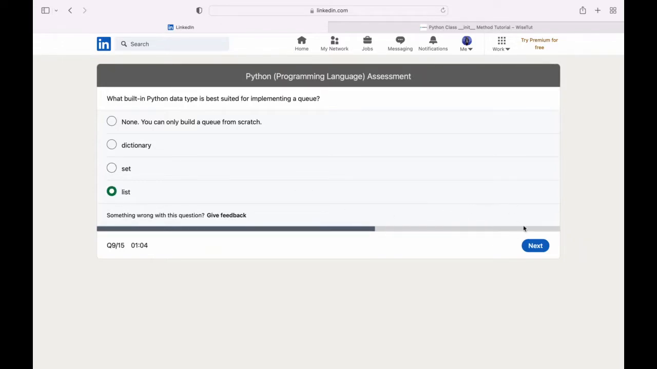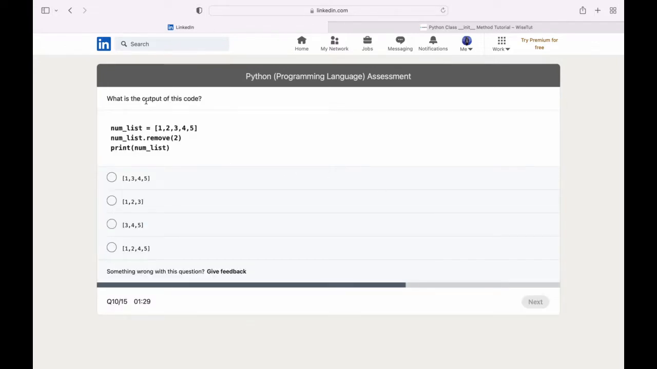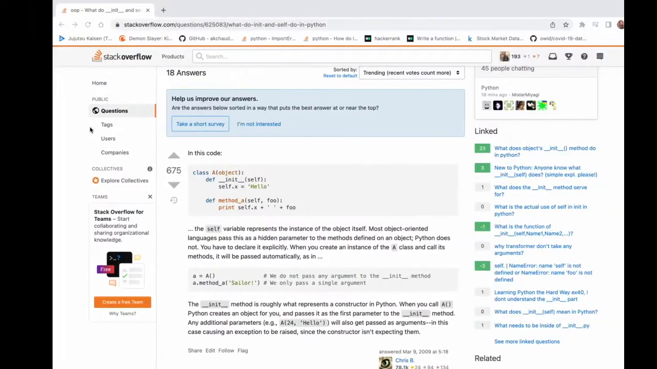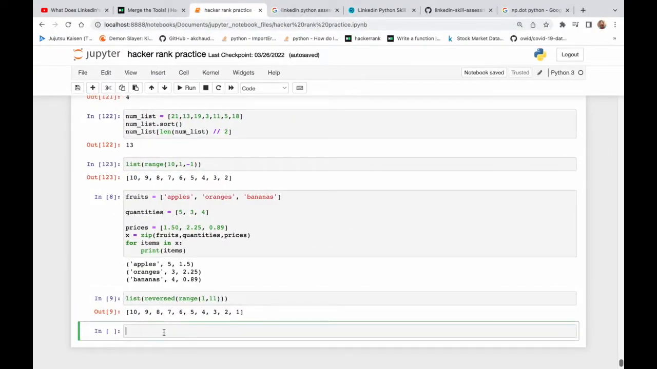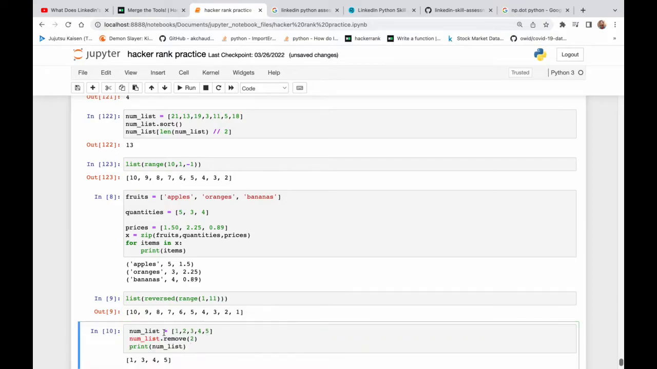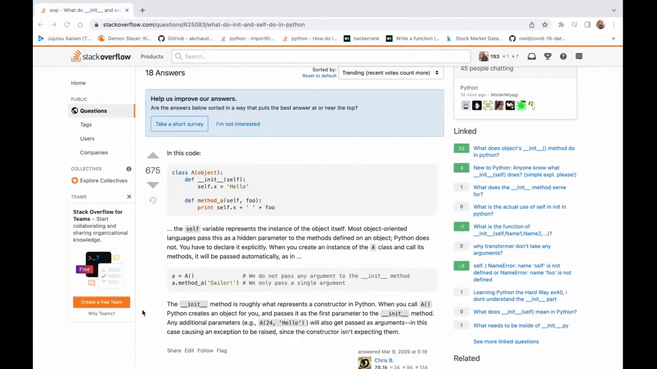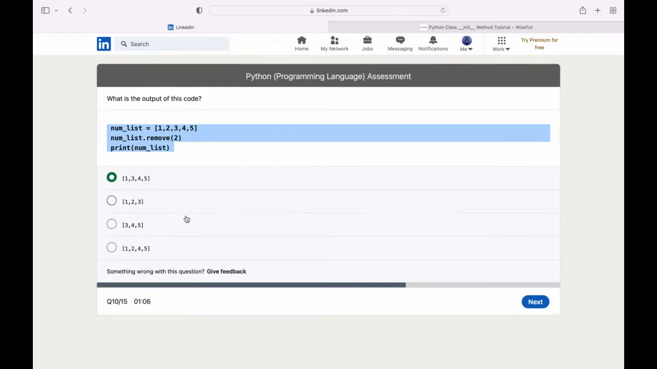Alright, let's go to the next question. What is the output of this code? Remove 2 from the list. I think removing 2 will be this one, because remove doesn't remove from the, let's check. On this one. Okay, because it removes 2 from the list, so this answer.